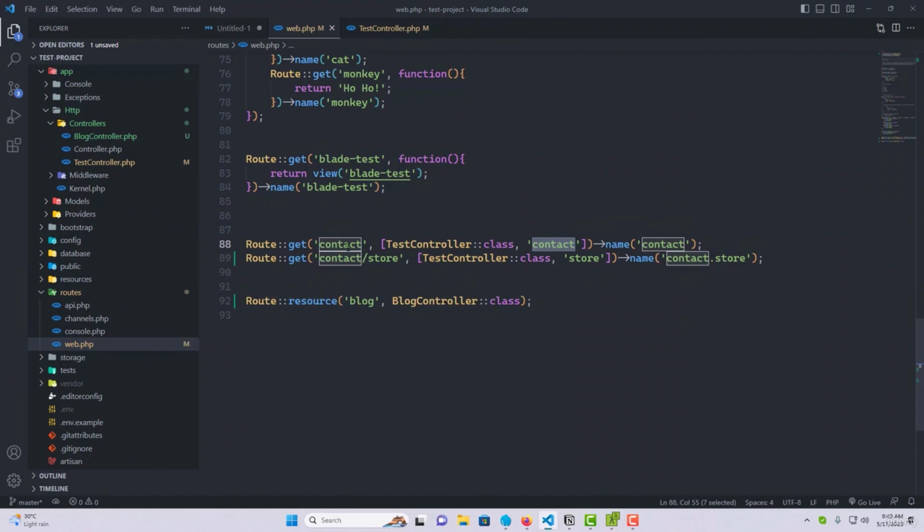When the user hits this contact route, or you can say URL, it will trigger the contact method from this controller, right? Now in the controller we have another method, which is the store method, the one we just created. If I want to hit that method, we have to create another route. As you can see, we created another route. When we hit this route or URL, it will call this store method from the test controller.